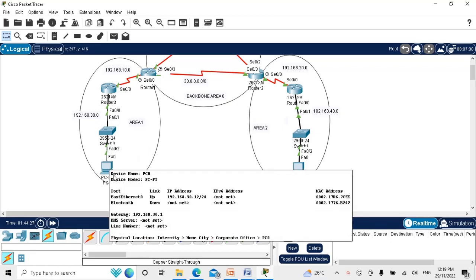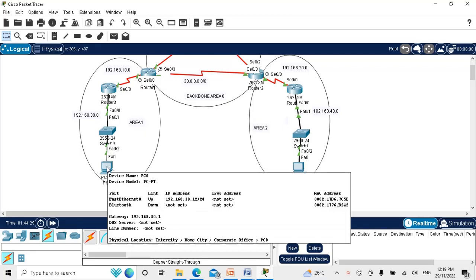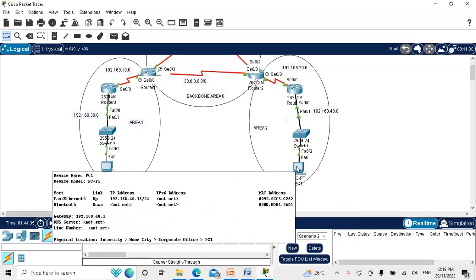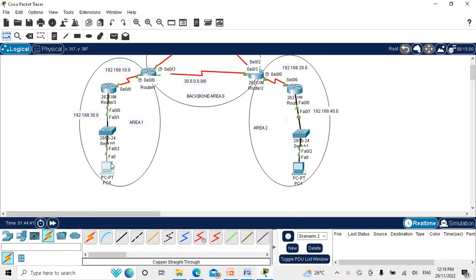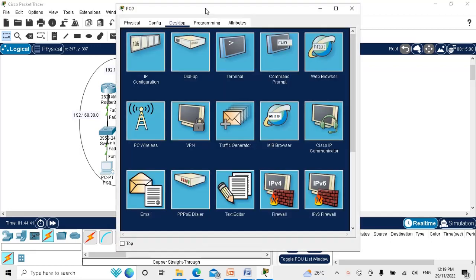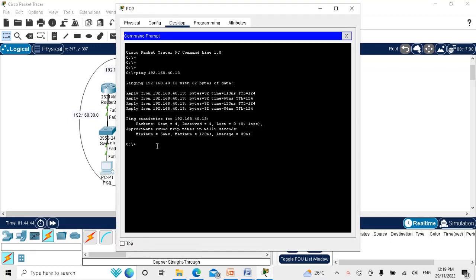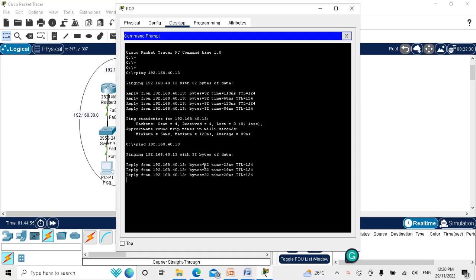Now if you take the cursor over any device, you will get to know what IP is assigned on it. You can see here the IP assigned is 192.168.30.12, and then if you point it to the other PC, you can see 192.168.40.13. So let me ping this from PC 0. Go to command prompt, and I already have a ping, so you can ping again, ping 192.168.40.13, which is the IP of the other PC, and you can see the reply is coming.